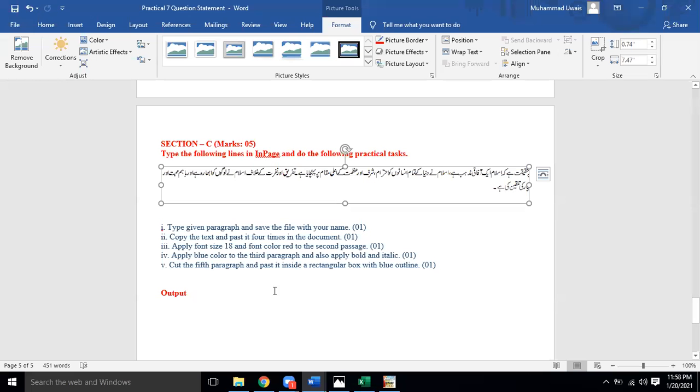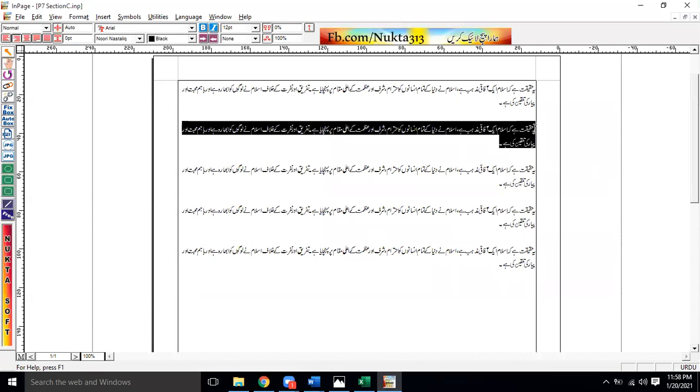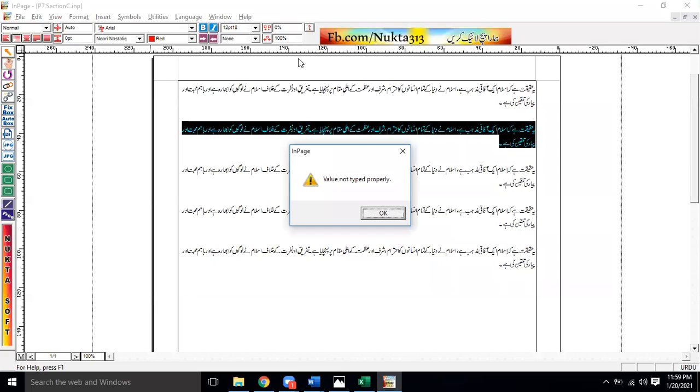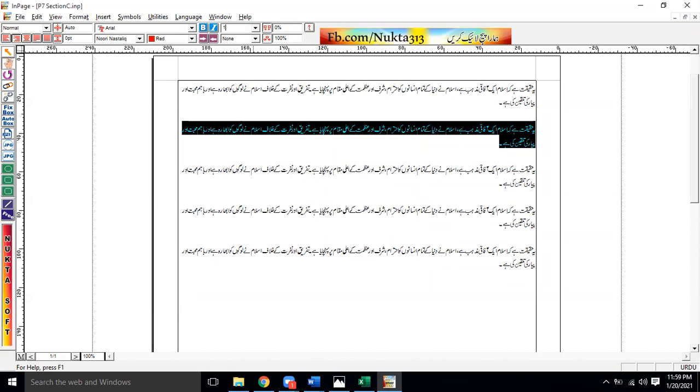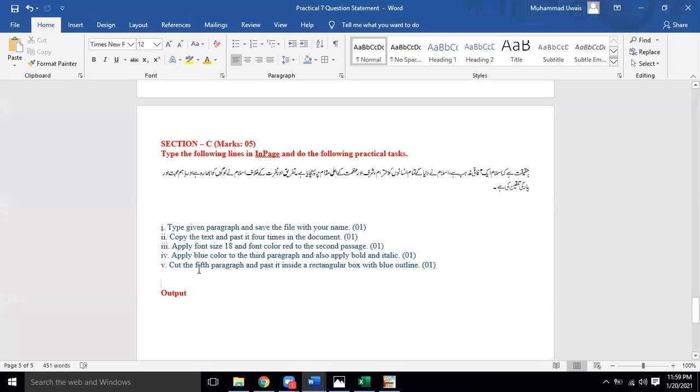What is the next thing? We have seen how to do the copy paste work over here. Apply font size 18 and font color red to the second paragraph. Select only the second paragraph. Font color red, font size 18 point. Okay, so we have applied 18 point and red color to the second paragraph.